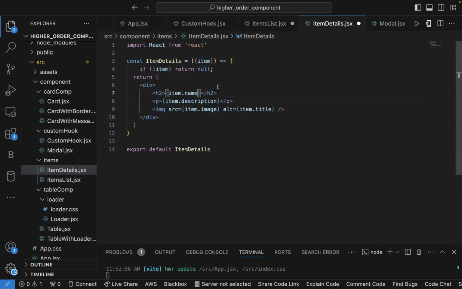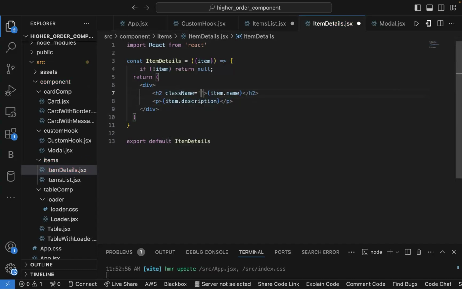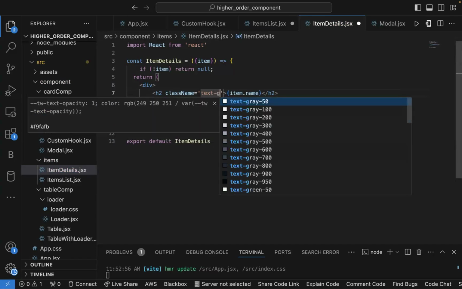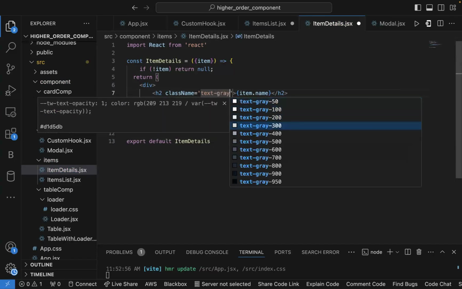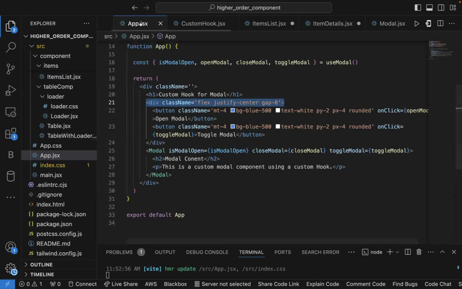The item name and description. Okay. Without images. So let's say className text-gray-800, and then we want to say text-gray-500. All right. So we can now go ahead and utilize our items within our App.jsx.